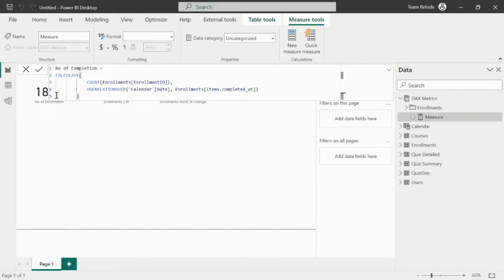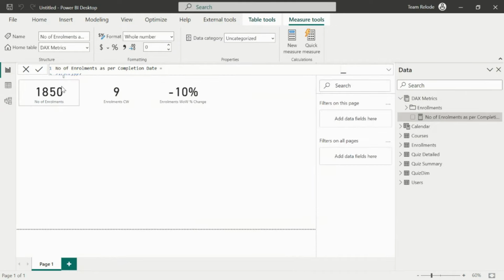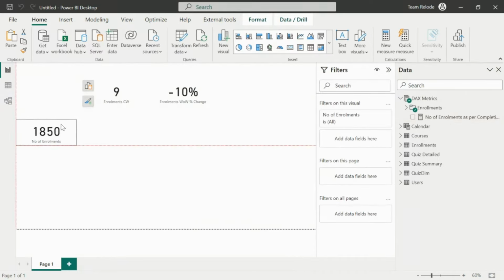Not necessarily number of completion. What should I call this now? This is going to be counting the enrollment ID. So let me change this measure to number of enrollments as per completion dates, just for description's sake. All right. So if you think about it, the total number of enrollments is 1,850.